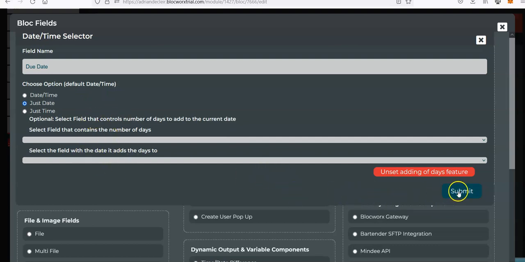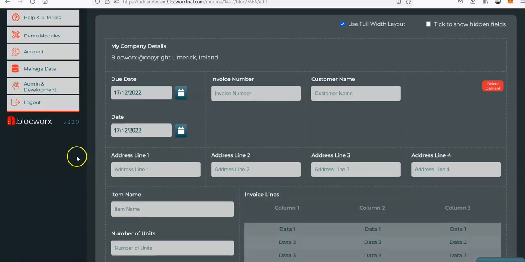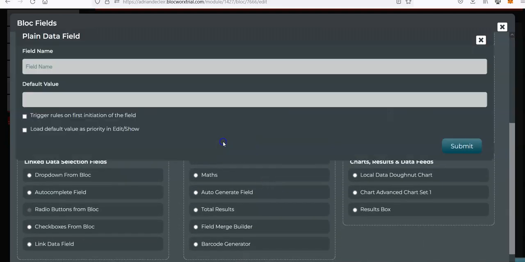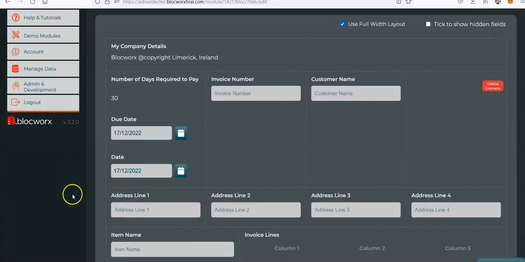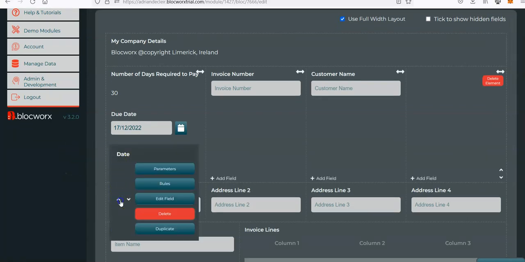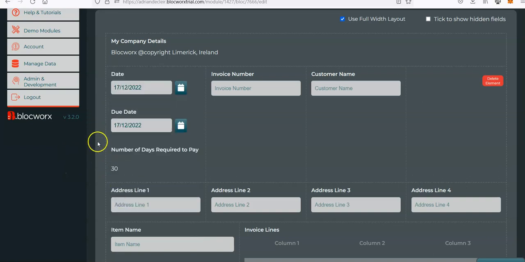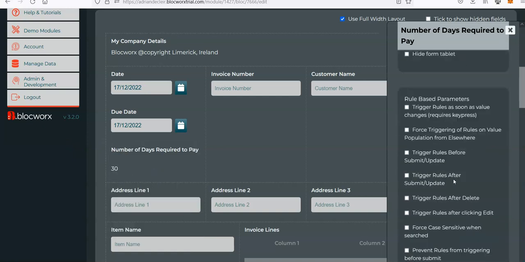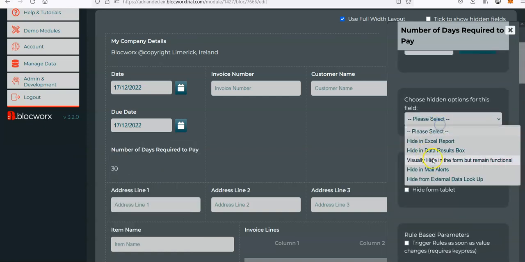So now let's say this company has a 30-day requirement, number of days required to pay, just so we're not ambiguous at all. So I'm going to say 30 as our default value. And I'll move this up here, and what we'll do is hide this using the setting that we've touched on before.